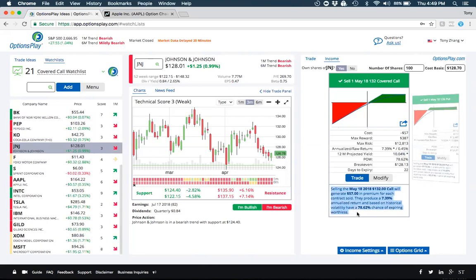So selling that May 18th 132 covered call will generate $57 in premium, so $57 in income for every 100 shares. You can even enter the number of shares. So if, let's say, you own 500 shares of Johnson & Johnson, it'll tell you that you'll generate $285 in income. This produces a 7.3% annualized return, and there's a roughly 78% chance of expiring worthless.